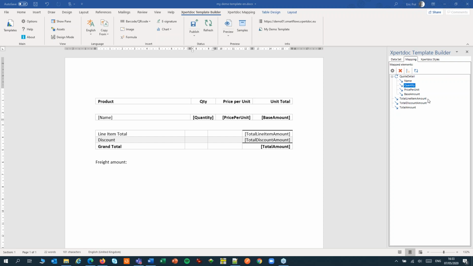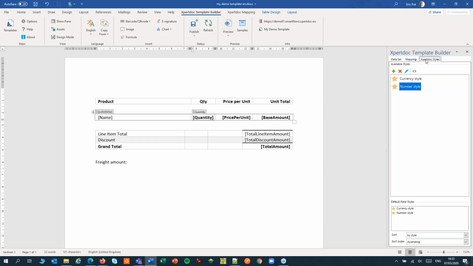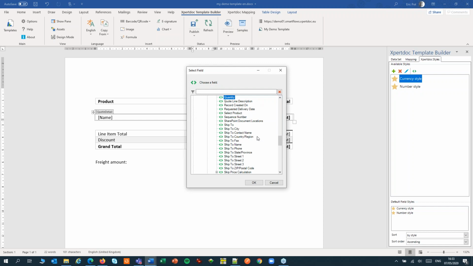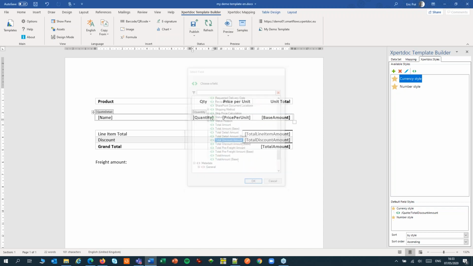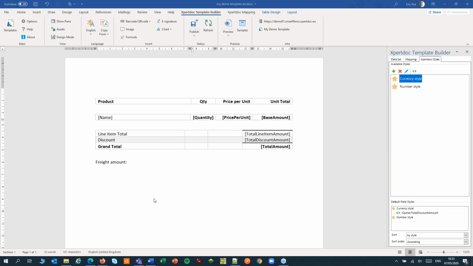We can also do this a lot faster through the Xpertdoc Styles tab. Select a style, click the Assign button, and choose the field that you want to assign the style to. Here, I'll add it to the discount field. This will act as the default style for that field now.